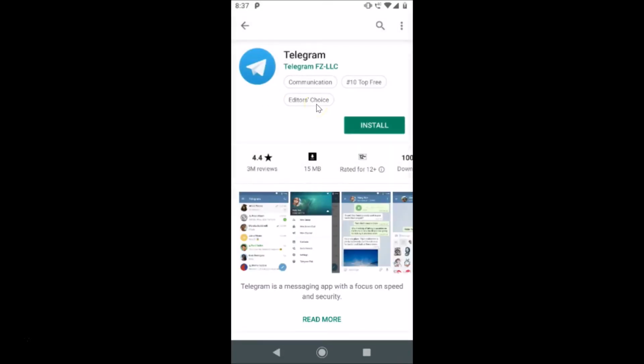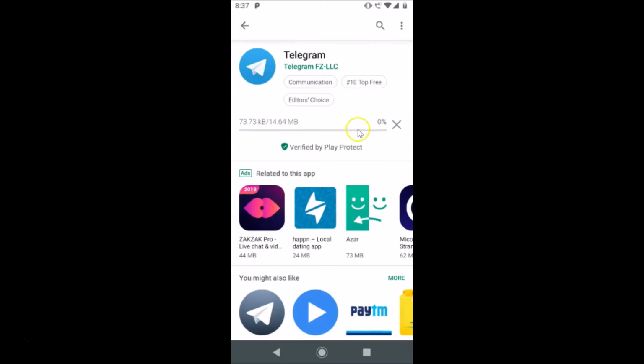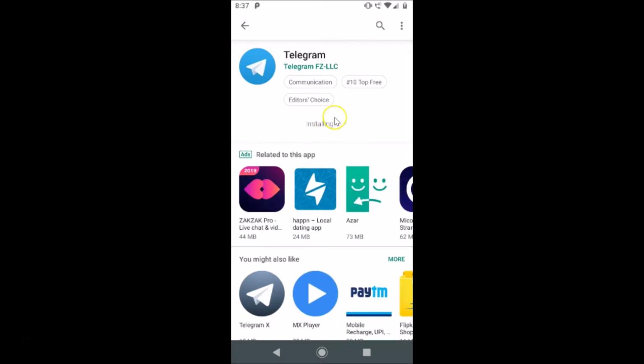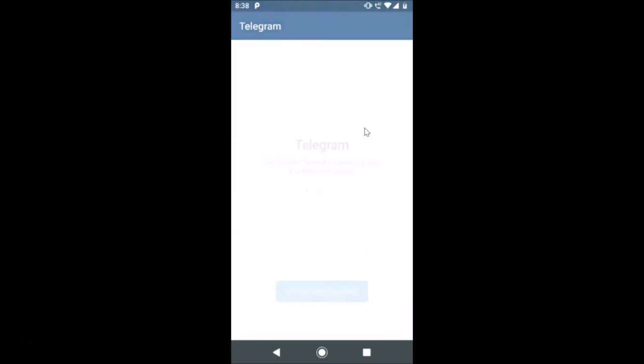So it's now opened. Okay, so here we have the Telegram app from Telegram FZ-LLC. Just tap on this install button and you can see it's downloading the app. And it's now installing the Telegram app. So just tap on this open button to open the Telegram app.